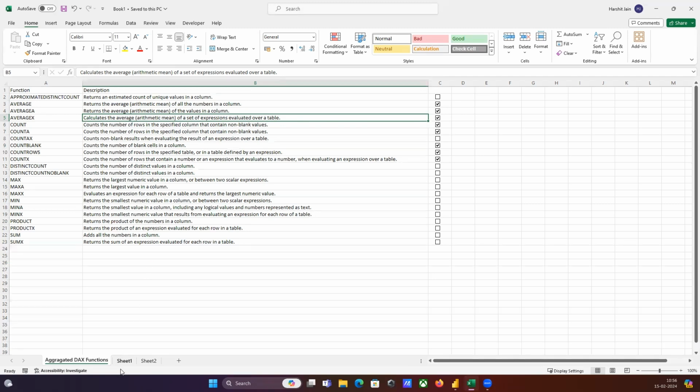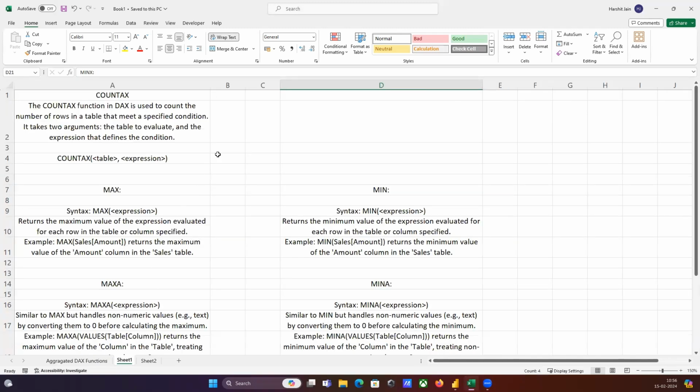Okay. So let us start with the COUNTAX function. What does this COUNTAX function generally do? This COUNTAX DAX function is used to count the total number of rows in a table that meets a specified condition. The syntax you can see here is COUNTAX, the table name, and then the expression. Now let us understand this with the help of an example in Power BI.